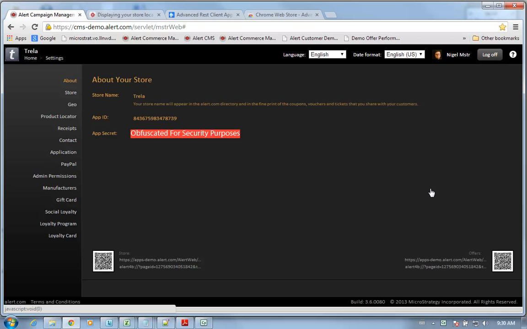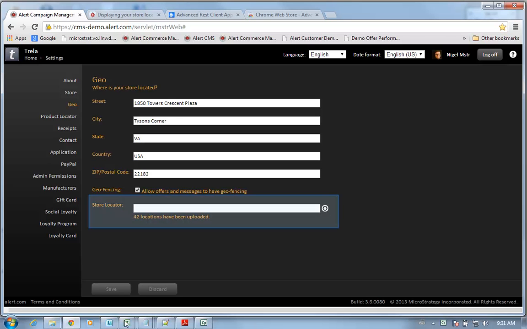To manage stores from within CMS, enter your store and select Settings. Then from the menu on the left select Geo. The store locator area is where we'll be uploading our file of store details. Note that we already have 42 stores uploaded. This figure is actually telling us how many stores are visible from within the app. I'll explain this shortly.